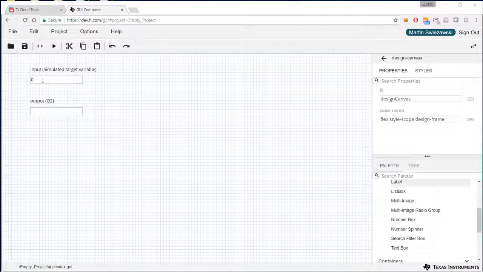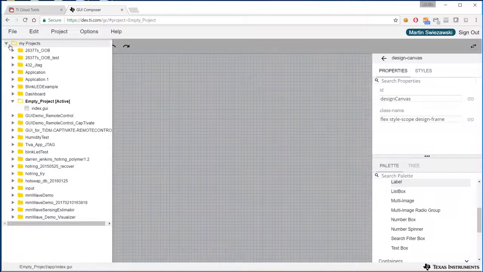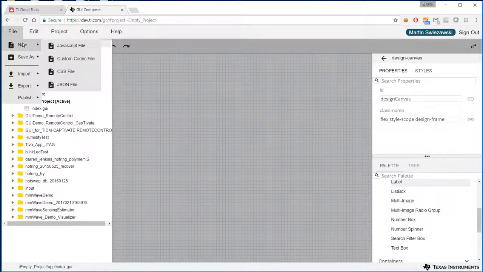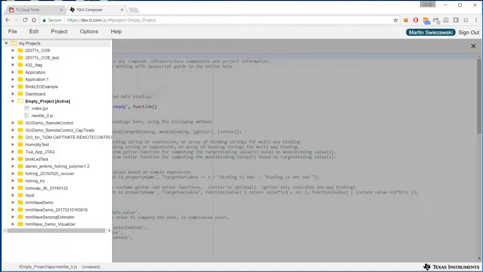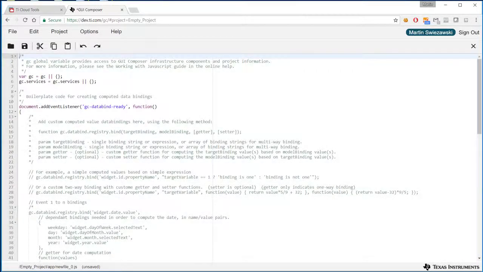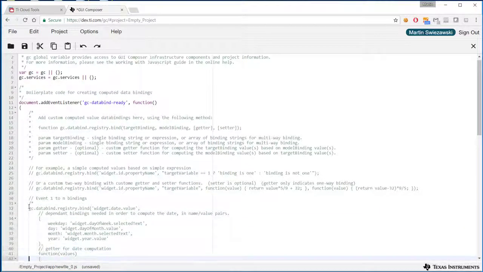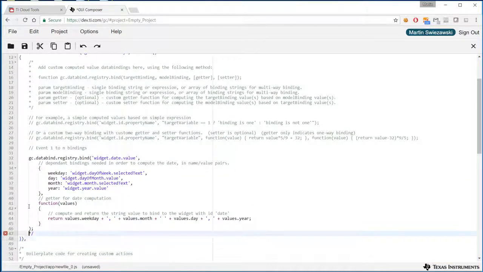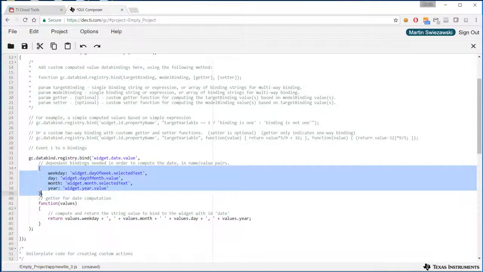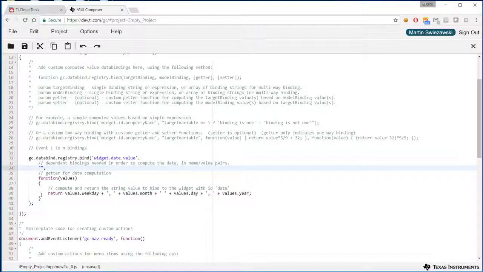To be able to add custom post-processing to the values that are coming off the target, we need to create a custom new JavaScript file that will add some boilerplate code to our application. Specifically, the section we're interested in is this GC data bind registry. We're going to uncomment this particular section, and we're going to completely replace this with our target variable.